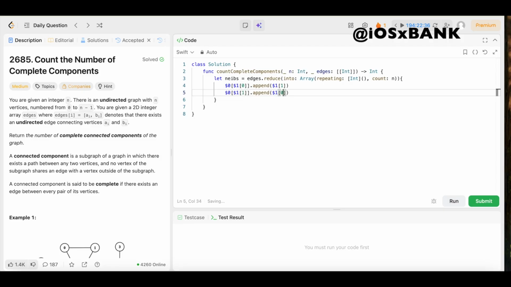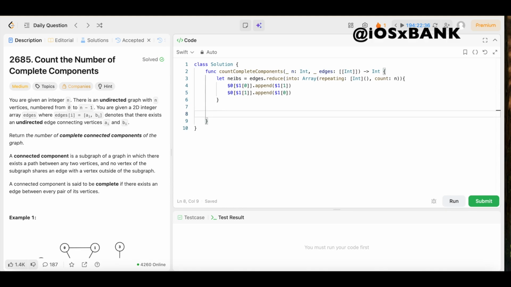Now we're going to track which nodes have already been visited, so we need a variable for that. We'll declare a variable called viz and set that equal to an array. Open up the parentheses, it's going to be repeating: false, so it's going to be an array of booleans, count: n.